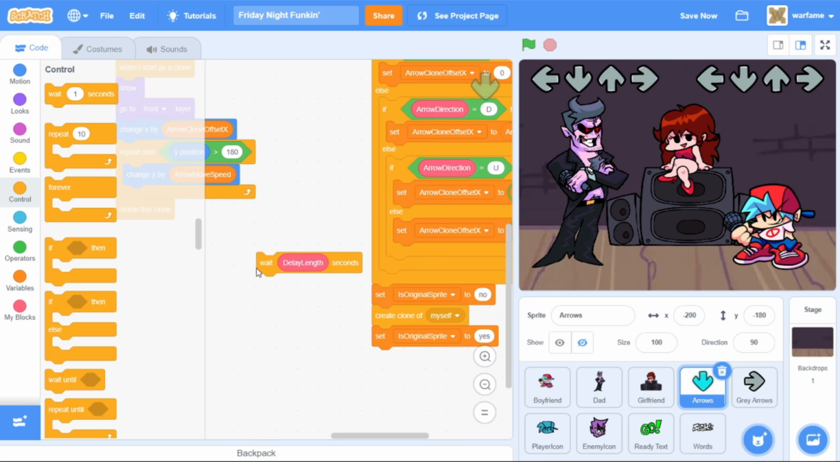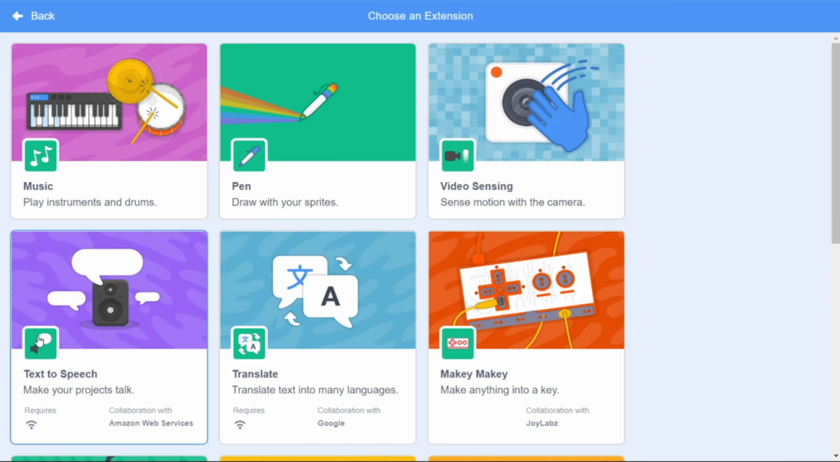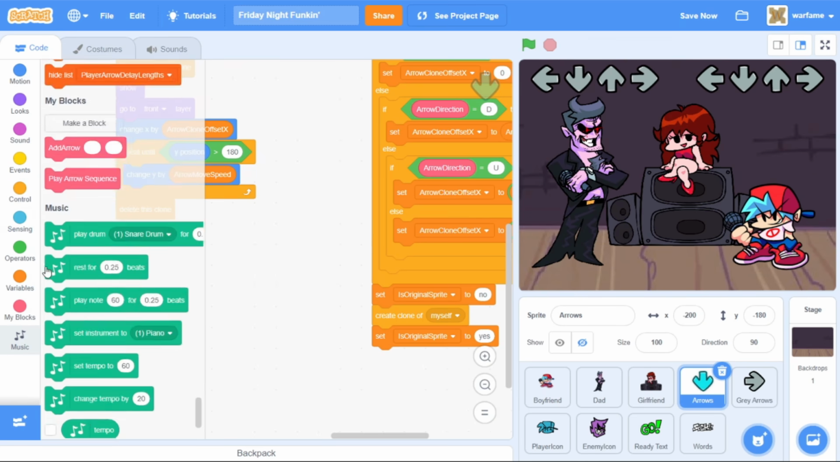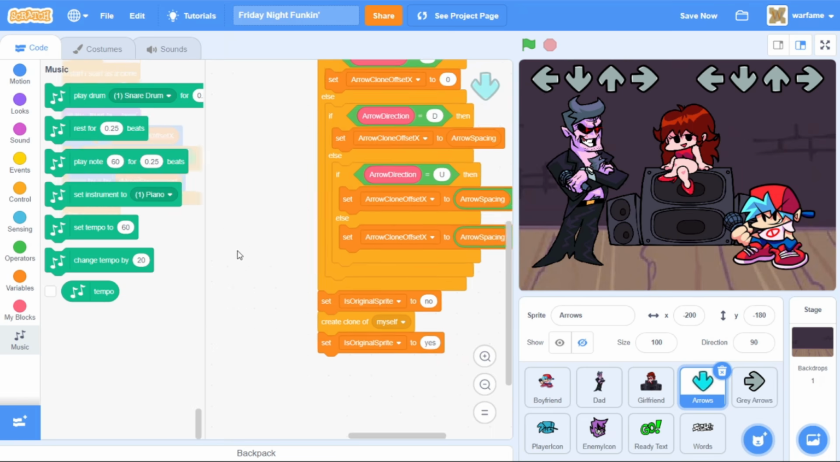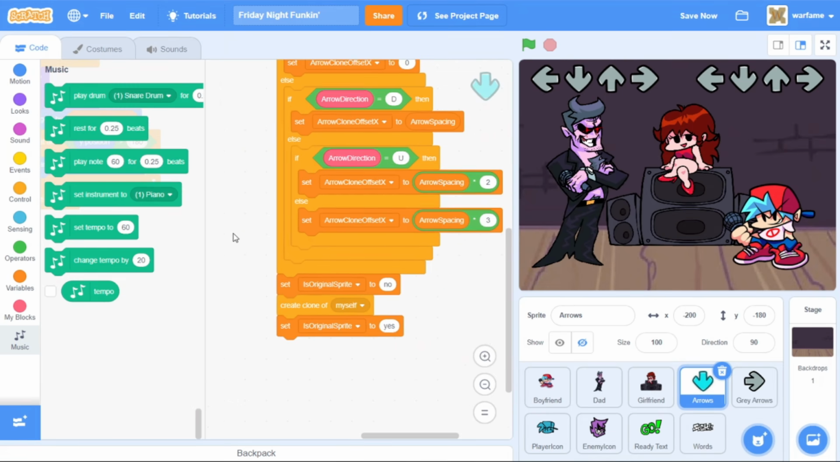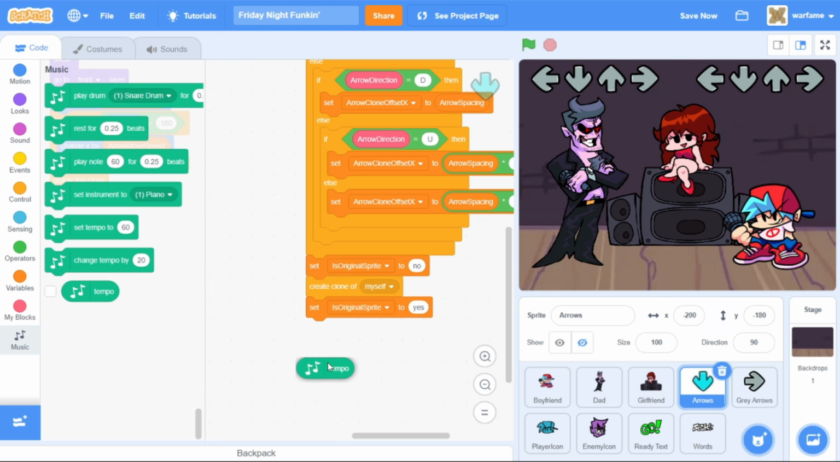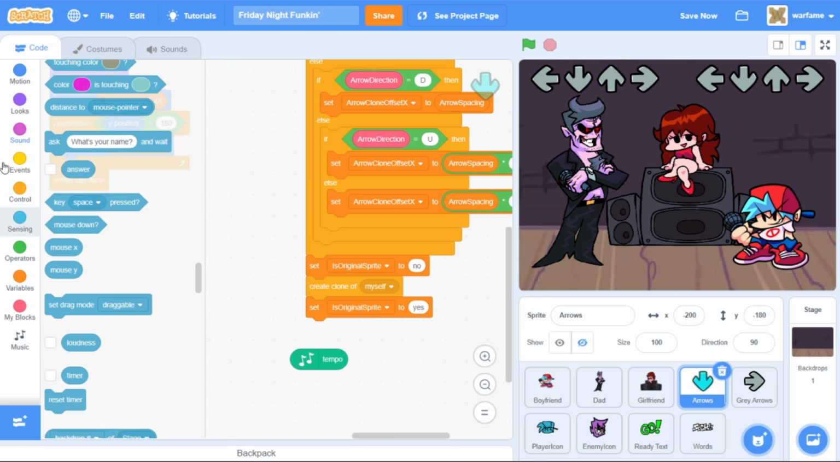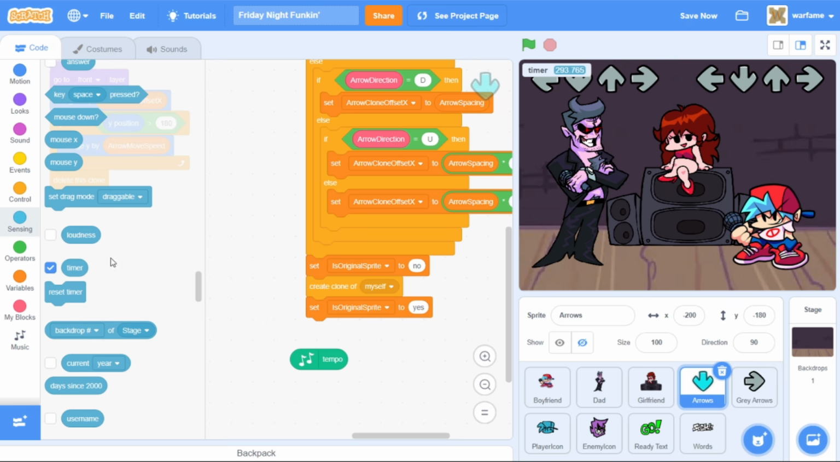So instead of this wait seconds block, let's actually add a new extension over here, and let's add the music blocks. Okay, so instead of wait seconds, we can actually use the tempo over here, which measures the speed of the song and can be easily converted to beats, and we can pair this up with the Scratch timer, which is a much more accurate measurement of time.